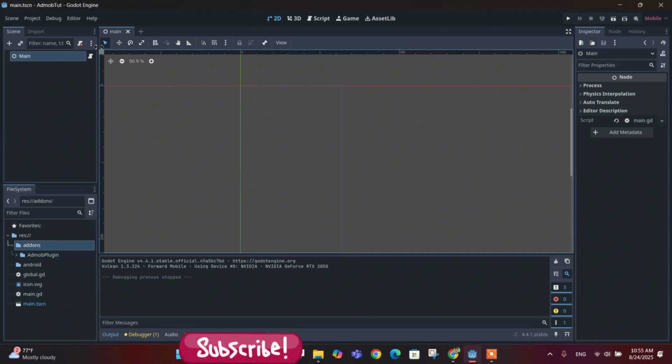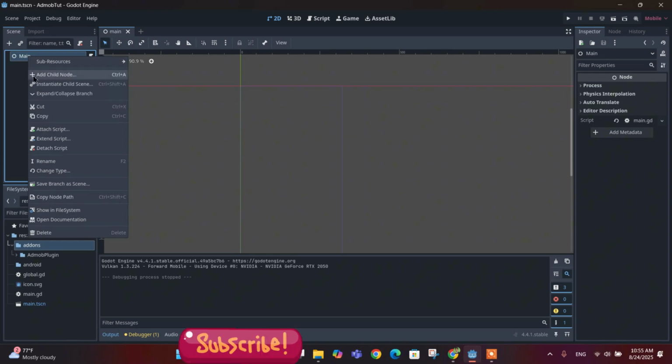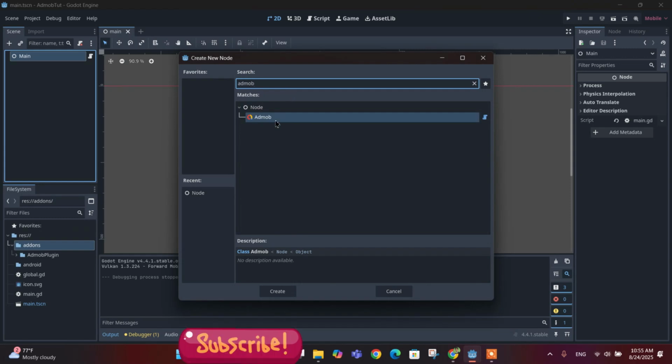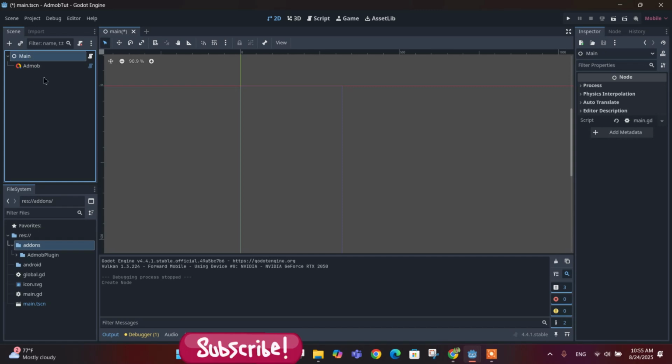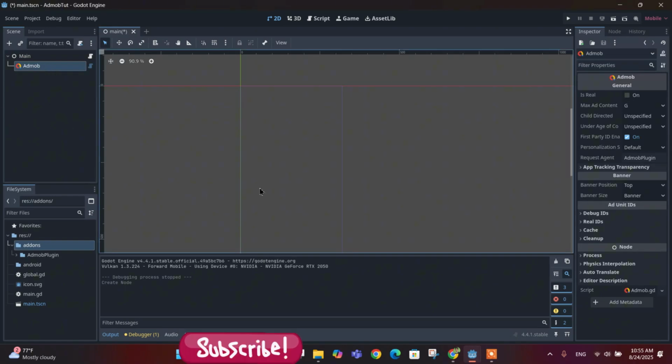Next, let's add the AdMob node. To add it, we click on the main scene, right click, and then click on add child node, and here we search for AdMob. We have got our AdMob node here. Just click on create. So in our main scene we have created the AdMob node, and we are going to utilize this AdMob node everywhere in our game, in different scenes. Save it.